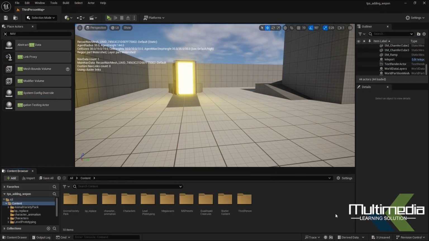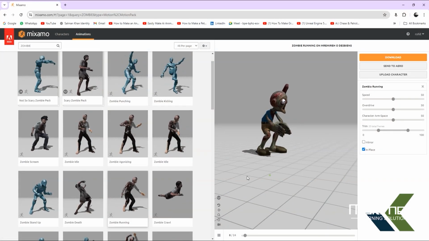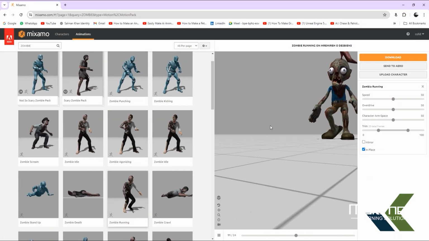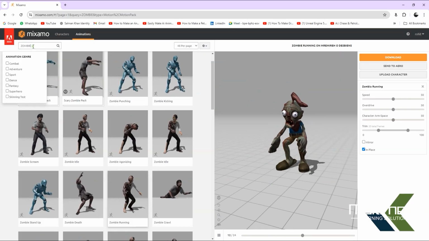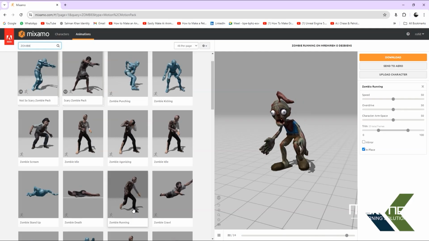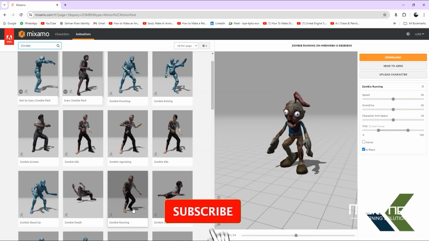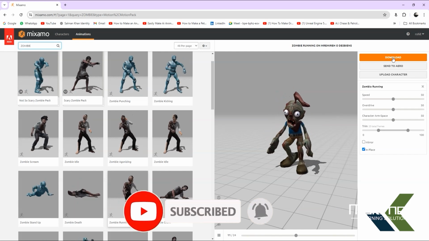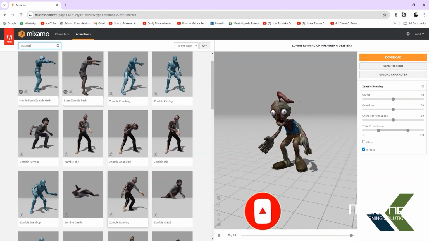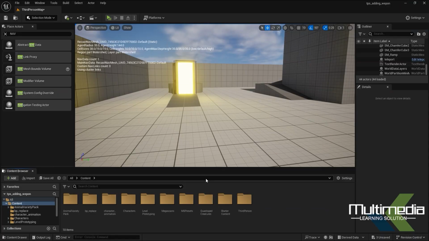Okay, so let's start. Now first thing, you have to just get all the characters from example. So this is the character which I selected here, and animation I already gave. Just zombie walk or zombie run you can use. So any you can take. So I have downloaded this from here. I say download.